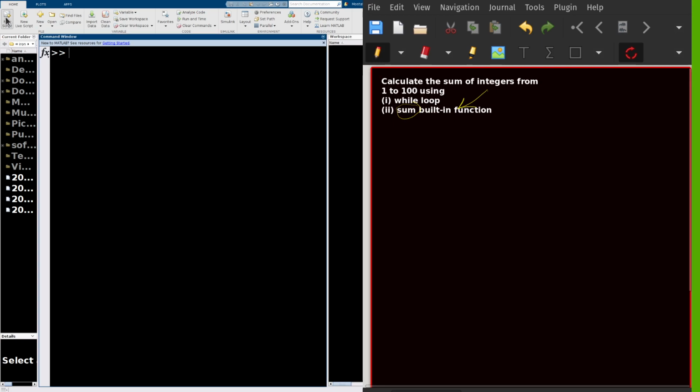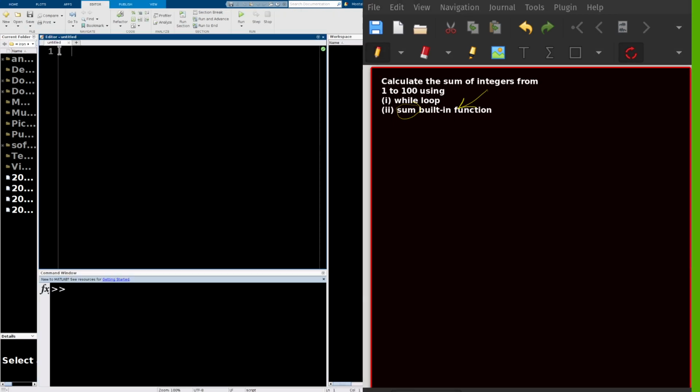Let's get a new script. Let's save this script. I'm planning to call this basic sum, so a basic sum script using while loops: basic_sum_while.